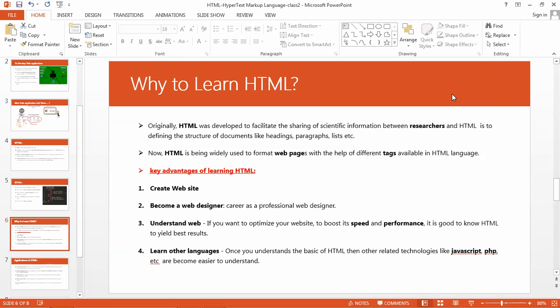Originally, HTML was used to share scientific information with researchers. Nowadays HTML is used to develop websites and web applications, and it has many different tags in the HTML language. The key advantage of learning HTML: why do you learn HTML? To create websites.